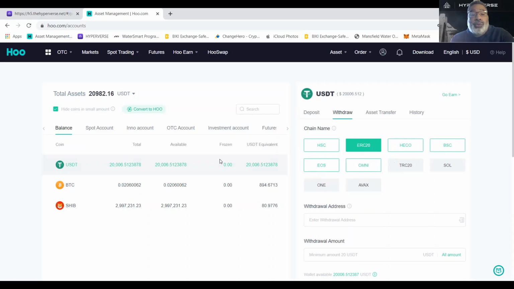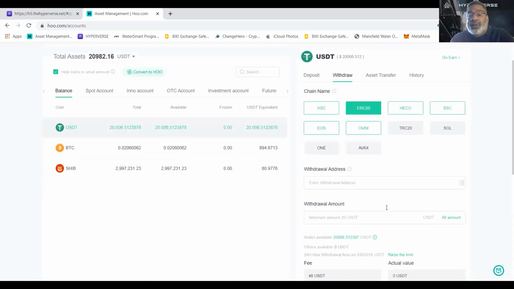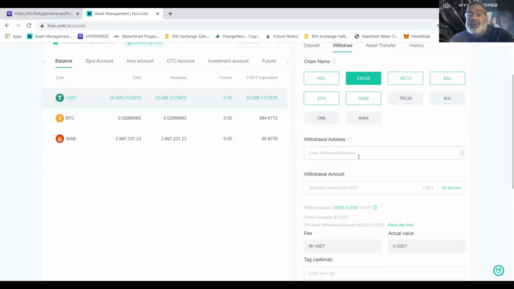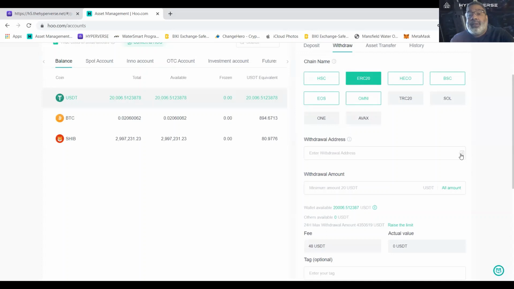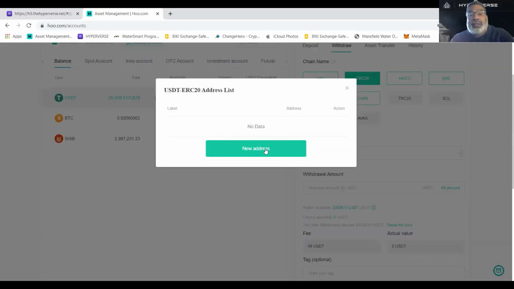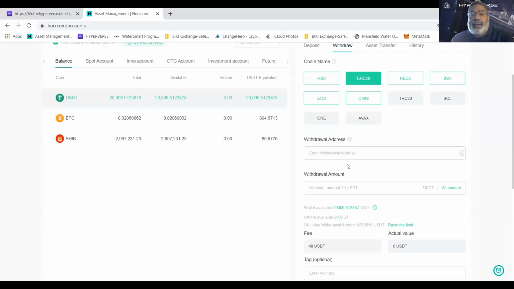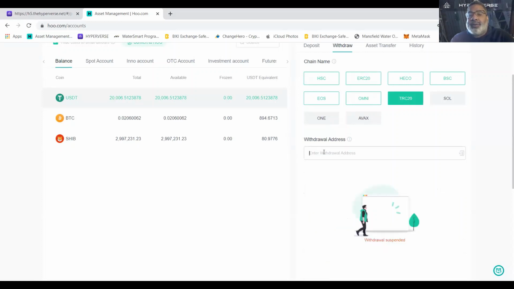So to withdraw again, you select your appropriate chain, paste in your address. If this was crypto.com, I would just go in and the same here. You can save wallet addresses here as well. If you click on this little button, it brings up the address list. You could do new address, paste your address in there, and do your withdrawal. At the moment, I don't have an ERC address saved because I don't like to do that when there are too many fees. If this one was highlighted, I can put my withdrawal address.